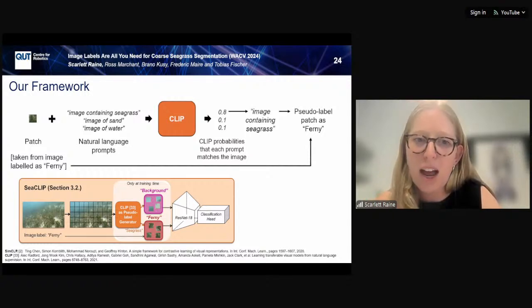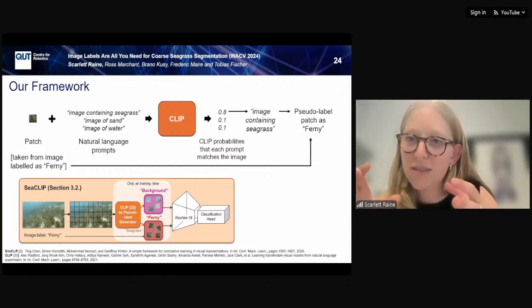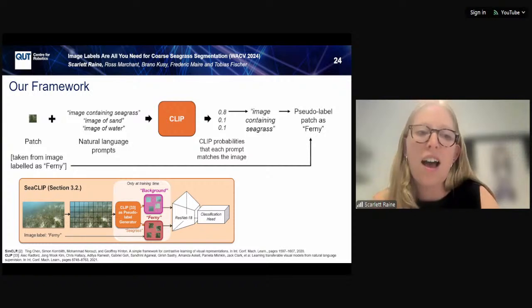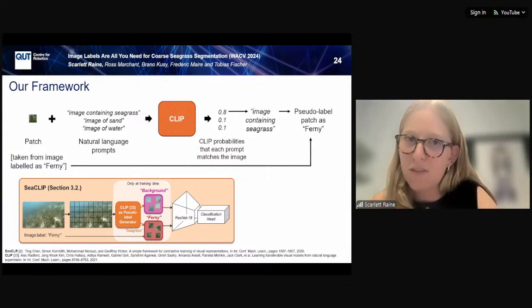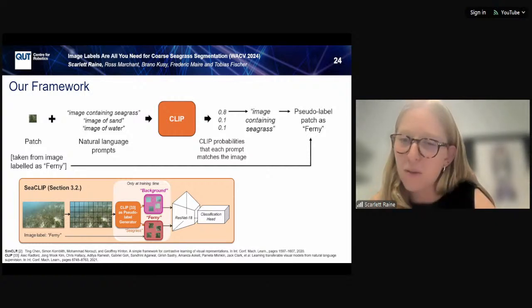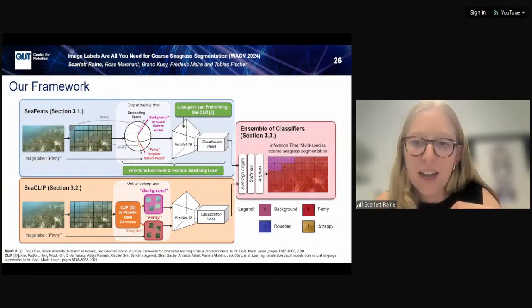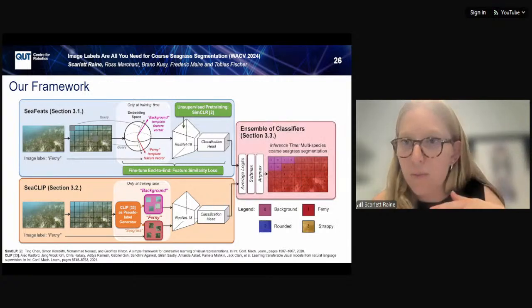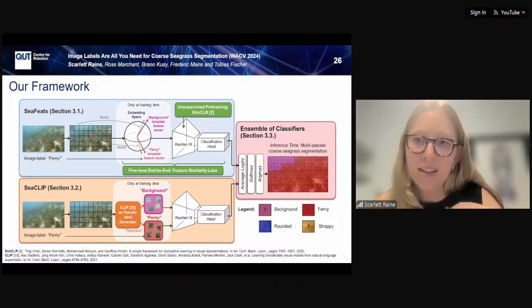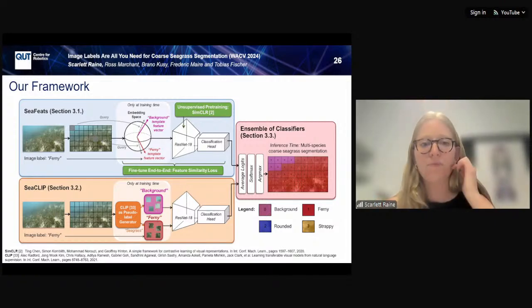So when we combine the coarse label, i.e. seagrass, with the image level label provided by the ecologist, this means that we can combine CLIP's general knowledge of the world with very domain-specific knowledge provided by an ecologist. And we combine these two methods together to give us even more robust performance as an ensemble of classifiers.